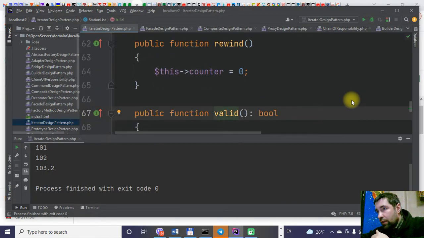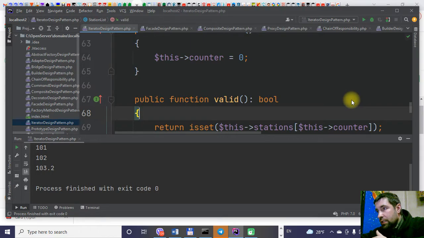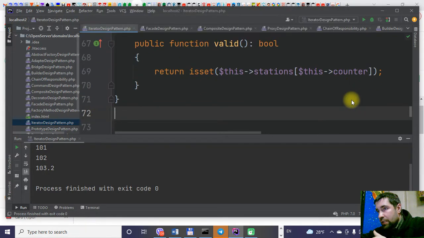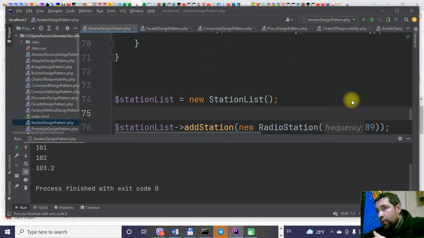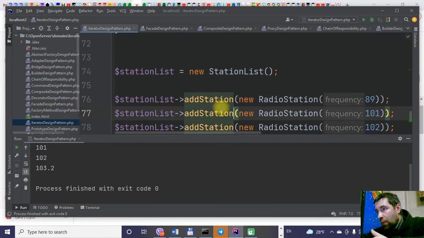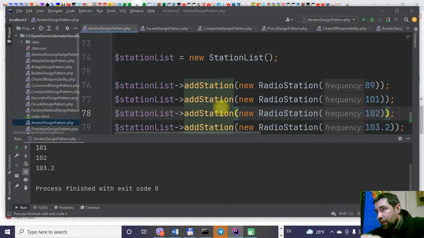And also the station list has a valid method which returns true or false for the current station, if this station is set. So how does it work? We just create the object station list, and now we are able to use the add station method to add to our stations array different objects with the frequency.